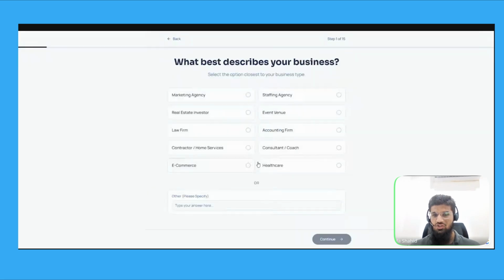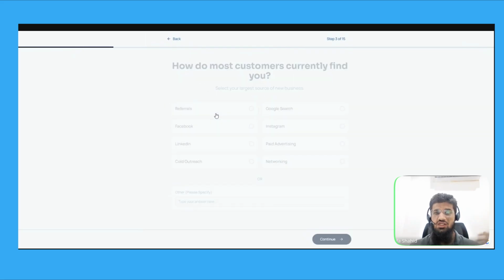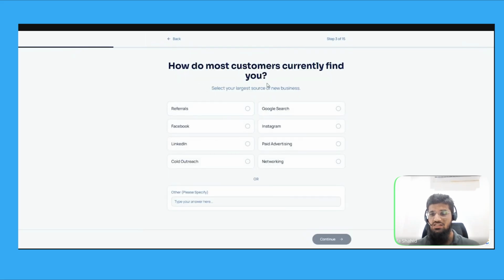So if I click on start a free assessment, it gave me this question, and all the questions again were provided. So what best describes your business? It could be an event venue. Who are your primary customers? It could be B2C, and so on and so forth. So that's a generic understanding of what this tool is. It's going to gather the data from the people who land on this particular page and then generate a report.